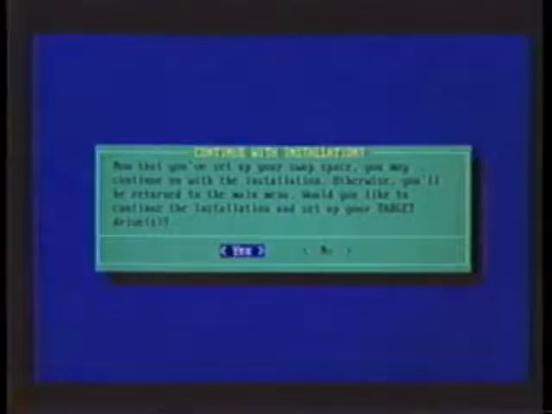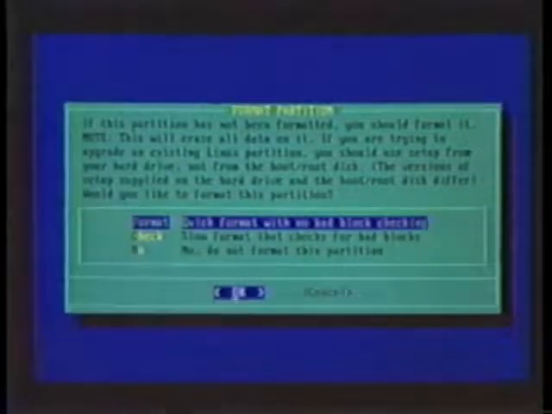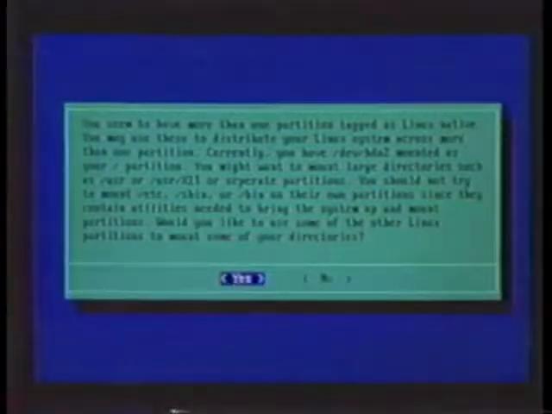Now that we've set up our swap space, we want to continue on with the installation. We decided that /dev/hda2 was going to be our root partition. This partition hasn't been formatted. It was partitioned but not formatted, so we need to format it now, and we'll do a quick format. It found that we had more than one partition as a Linux native file system, and so it's going to ask some questions about that.